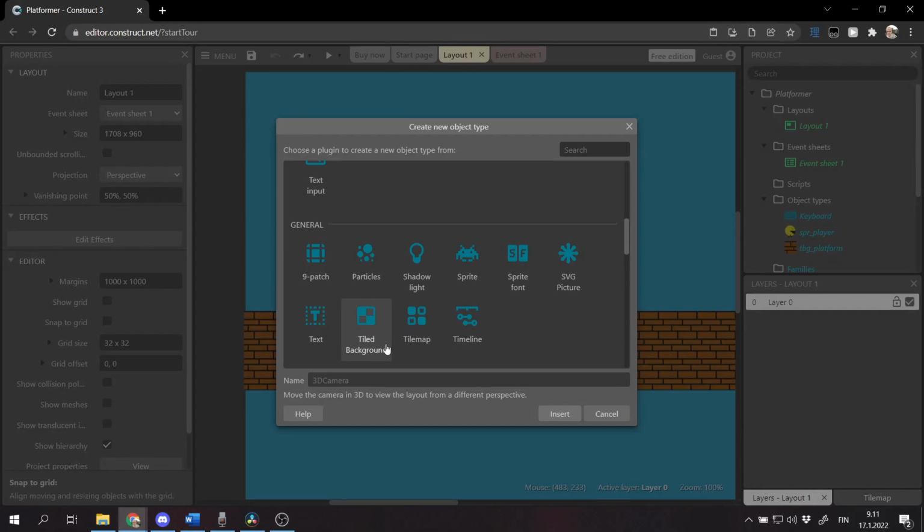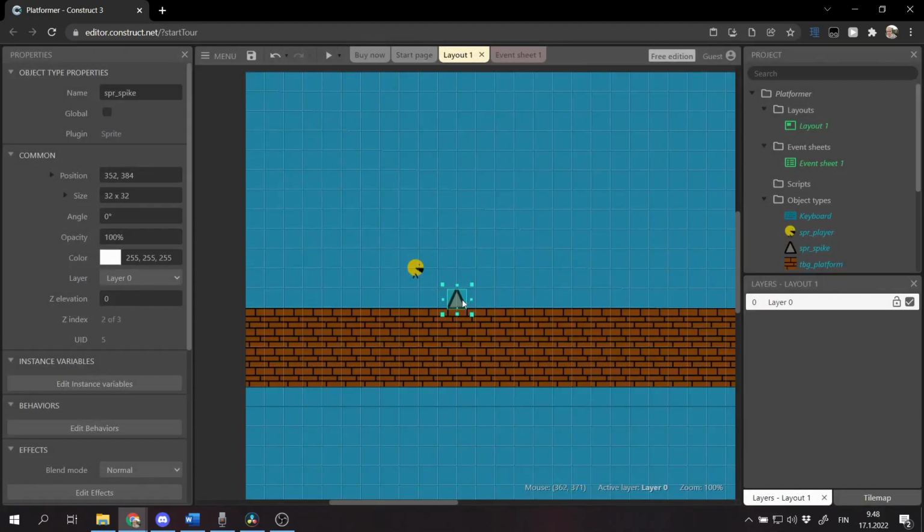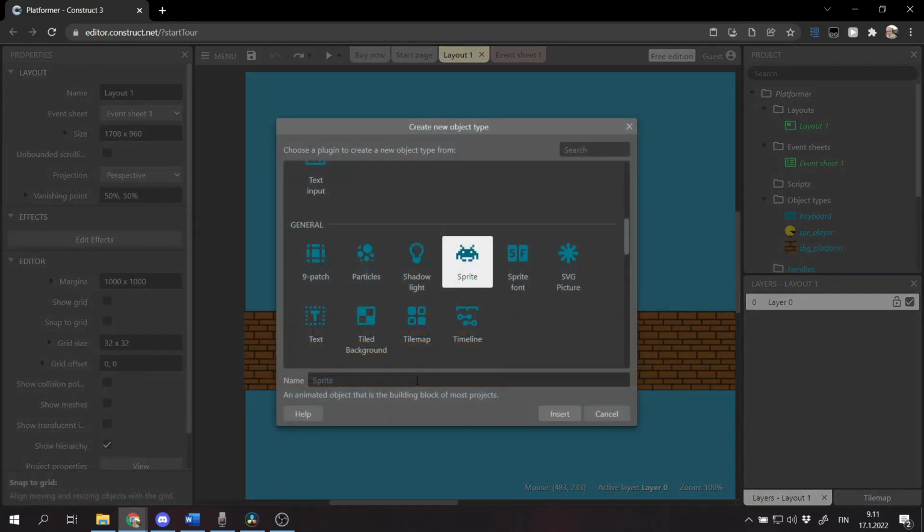It is more efficient to computer if you have hundreds and hundreds of spikes in your layout, but you can't really modify the spikes colliders. That is the reason why I prefer doing them as sprites. Adding them is a bit more work, but it gives us opportunity to make them feel better when we are playing the game with more tight colliders.